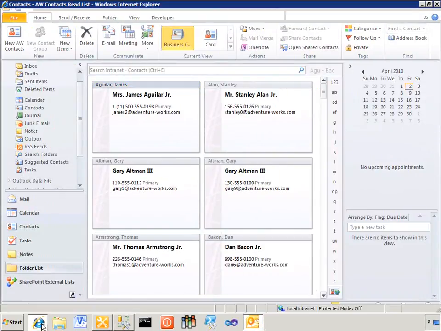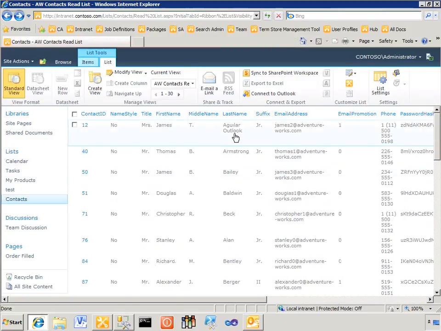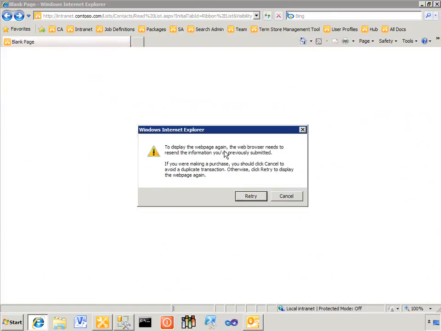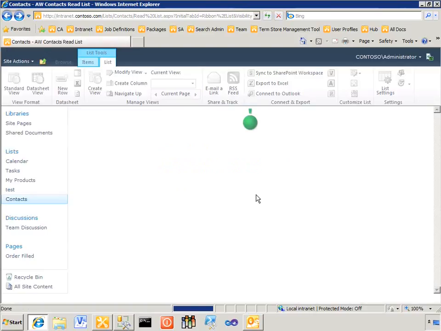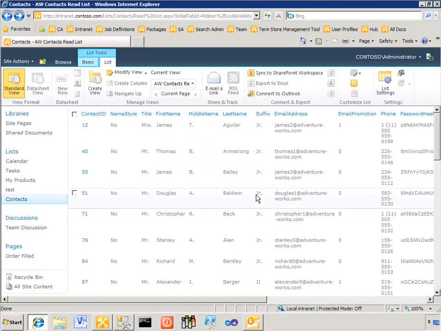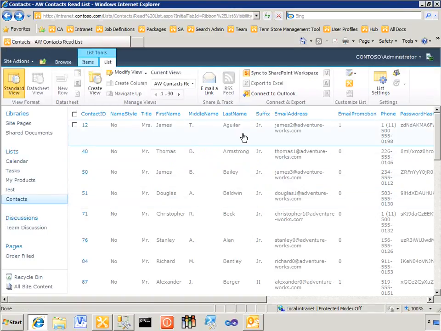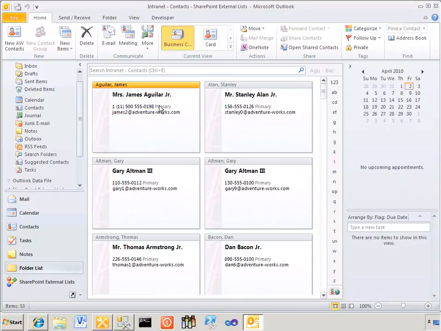Then if we go back over here to this list, this is this guy right here, we can refresh this. And notice it's been updated. So as you can see, we've got full fidelity there working within SharePoint design, and within Outlook here too. We can go back and forth, read and write.